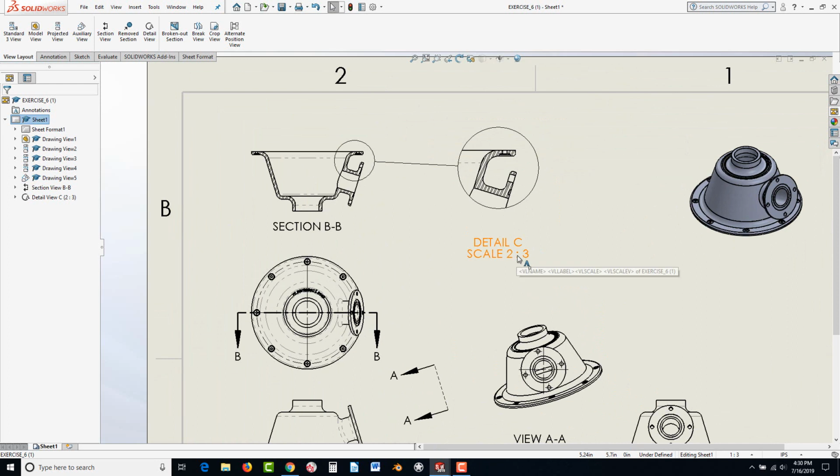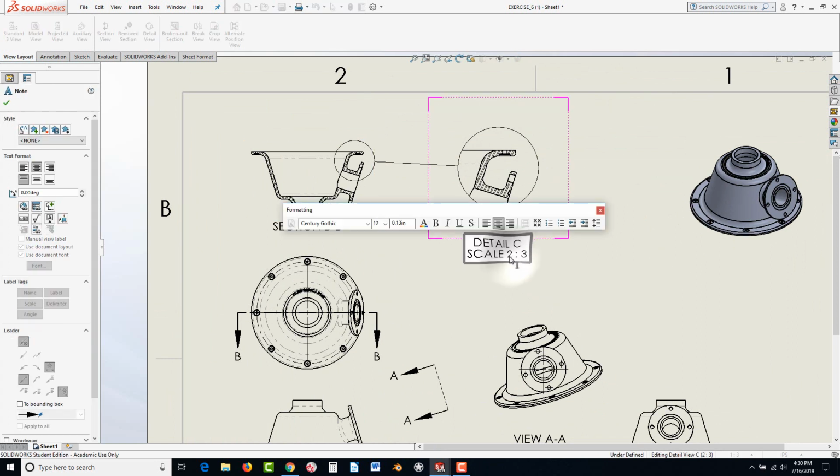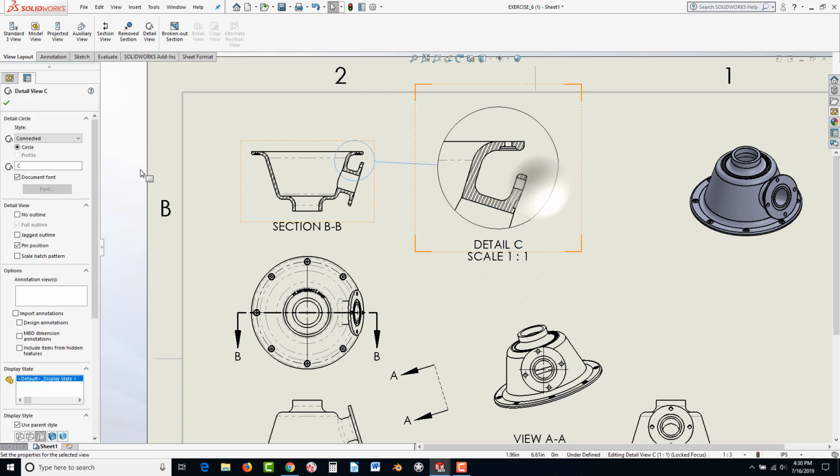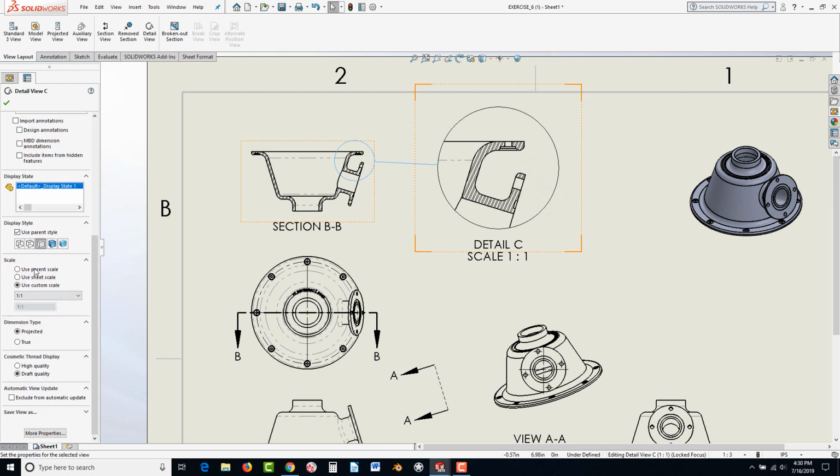This is an intelligent note, by the way. If you double click on that, you change it to 1:1, it will actually update. Oops, actually I haven't done it in a while, so let's see if it still does. And it does. The other way to do that is to click on that specific view or double click on it. Brings up the detail view options, and you would be able to scale it or make adjustments here by changing the scale.